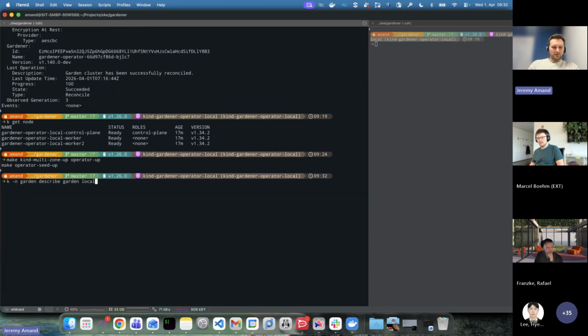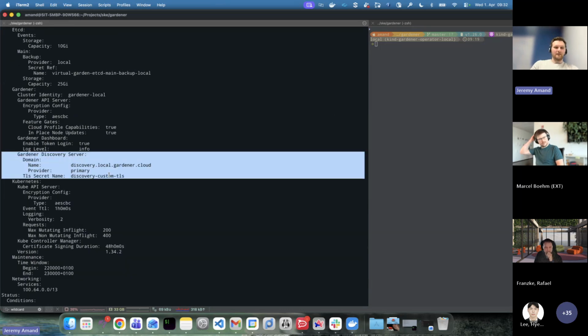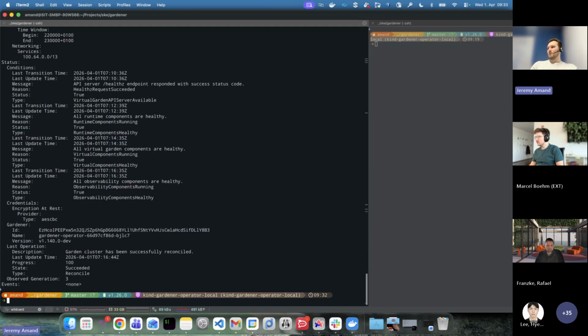And we can see in this garden that we have the garden discovery server listening to this discovery local garden cloud and using our own certificate, which I just opened. Created using OpenSSL and then pointing it to this secret. So what we can do to check that everything works as expected is we can now curl this endpoint.